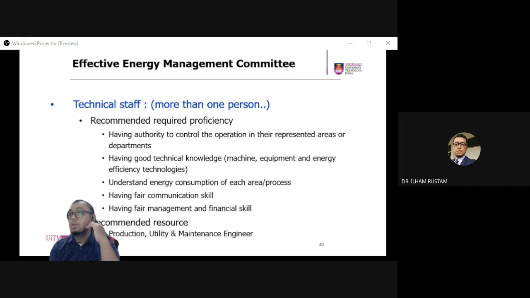So it is recommended that you appoint either the production, utility, or maintenance engineer themselves lah. But typically engineer will have authority over technician. So the rain trickle down lah. The wahyu tu trickle down.